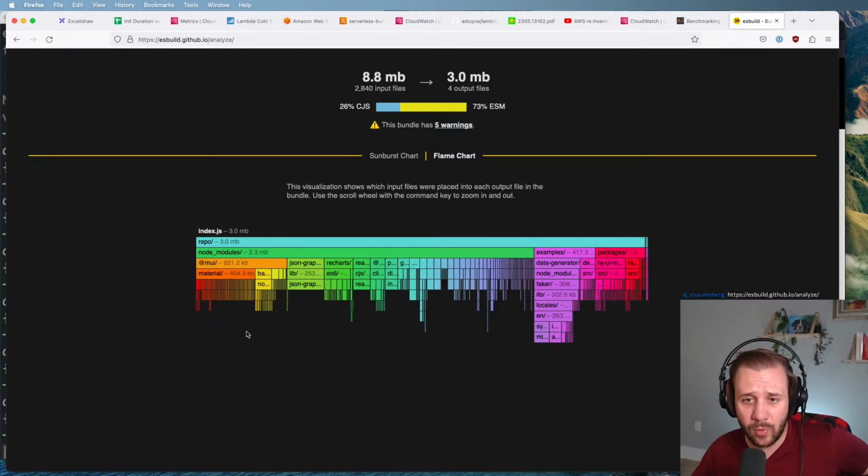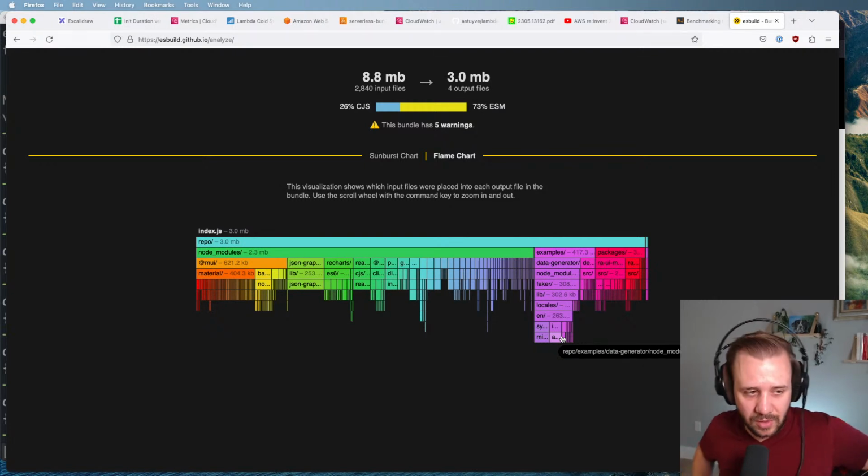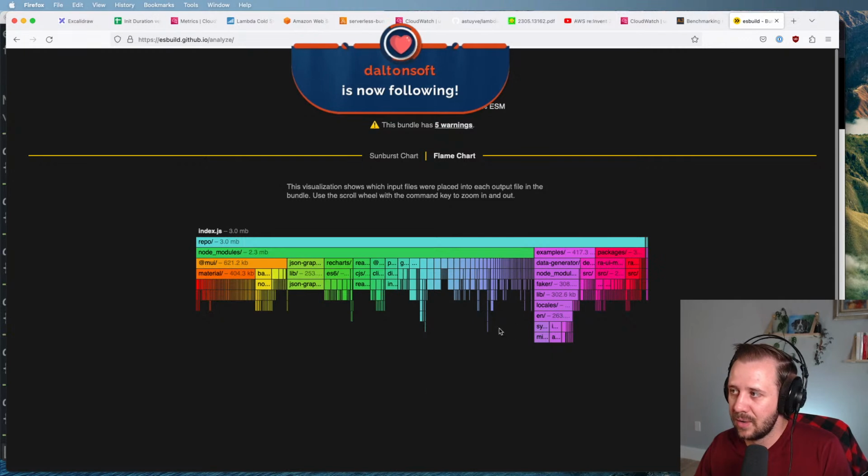If you're new to performance engineering, if you're new to building on the cloud or building Lambda, or you're a student trying to pick up some of these techniques, understanding the impact of the dependencies you're bringing to production is a great way to level yourself up as a software developer, because not many people think about this and they put so much stuff into their node modules without realizing the impact here. Dalton Soft, thanks for the follow.